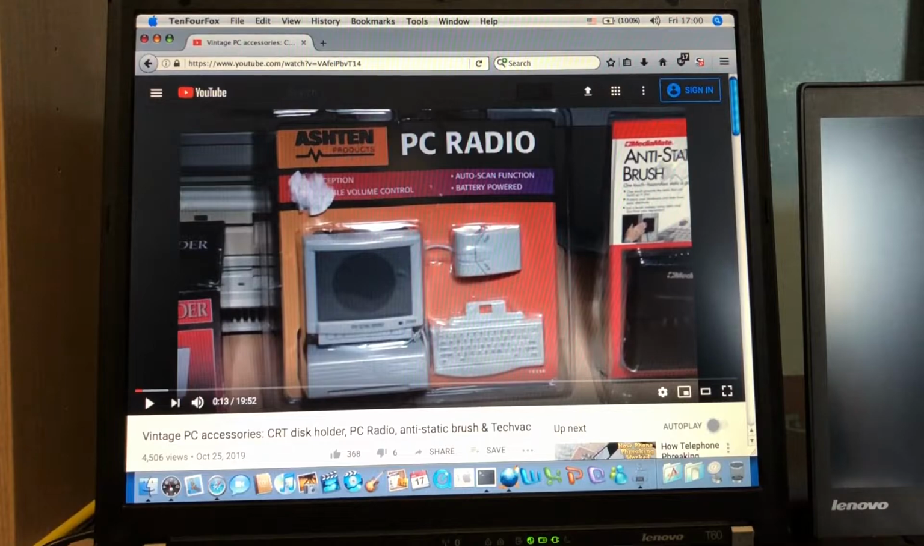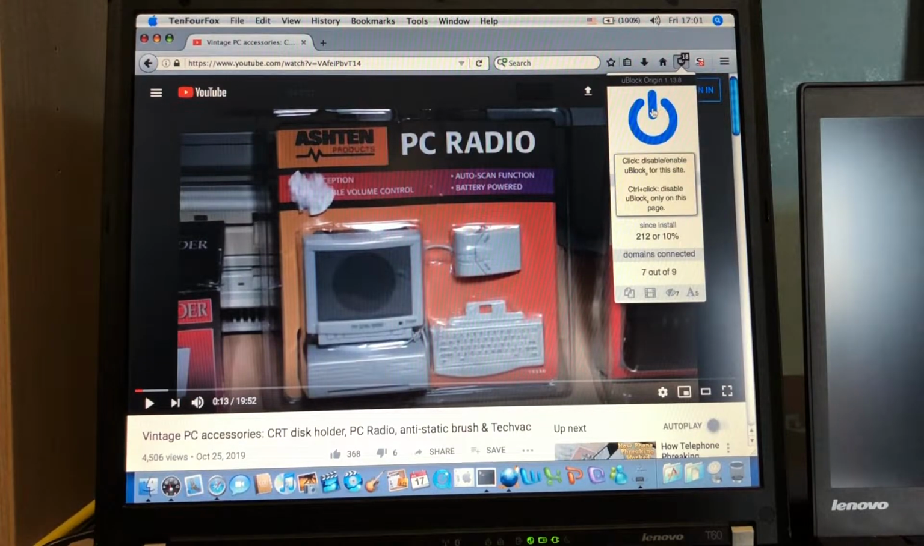It lags a little bit, but it's watchable, it's not too bad. I have the ad blocker turned on, so let's see how well it works without the ad blocker.